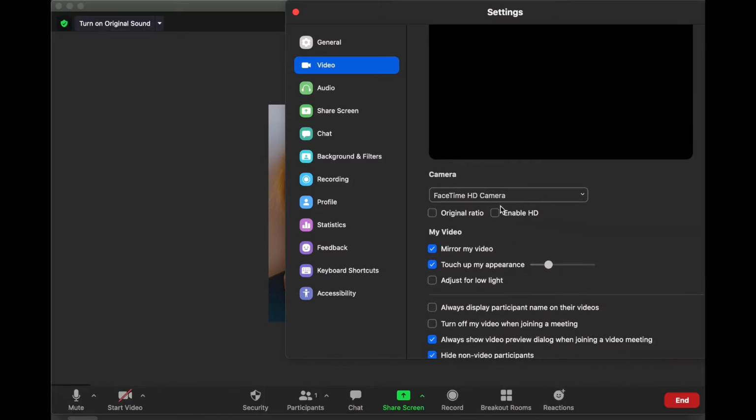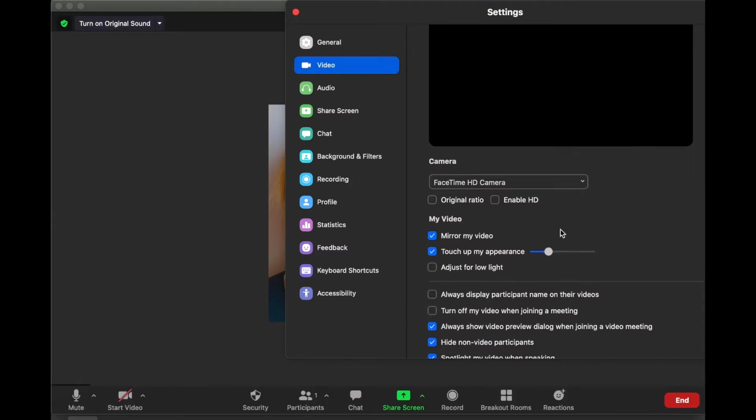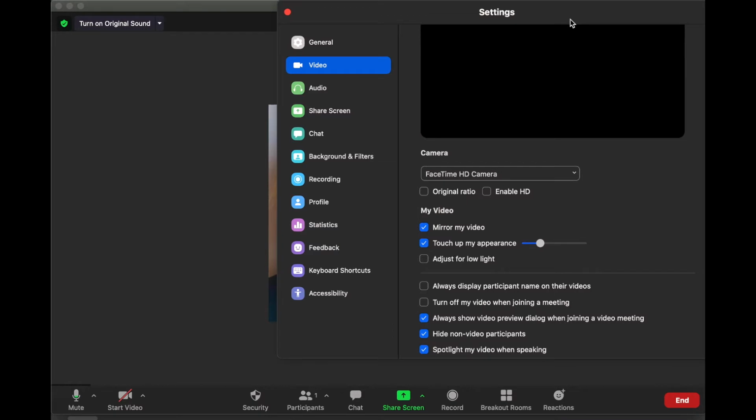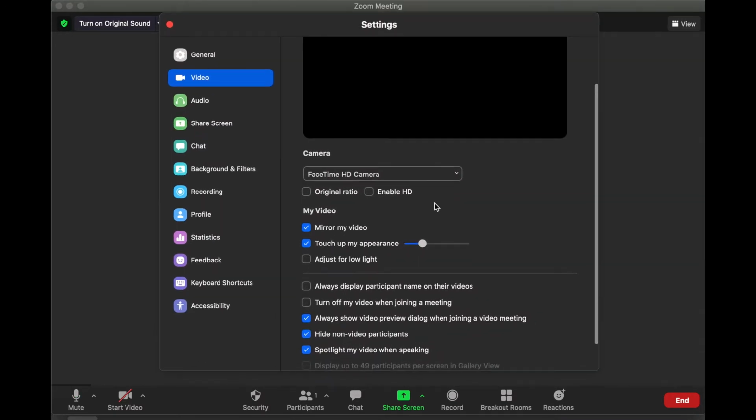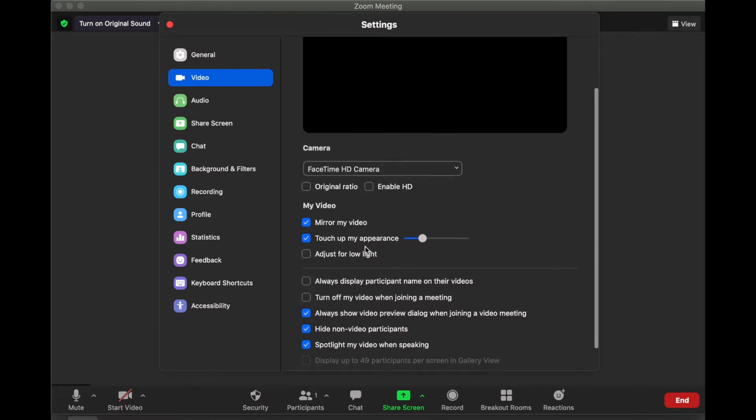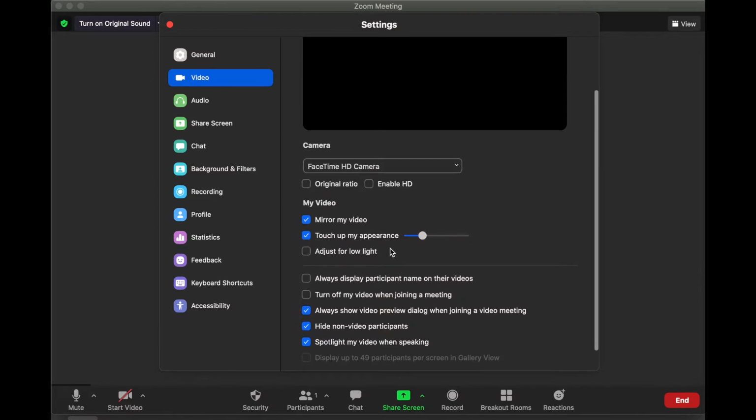Now, as you scroll through these different settings, you want to choose FaceTime HD camera. Even though you have chosen this, it all of course depends on your camera. The better the camera is, the sharper the images will be. So Mirror My Video is a great feature, so when you're looking at yourself and moving in front of the camera, you won't get confused.